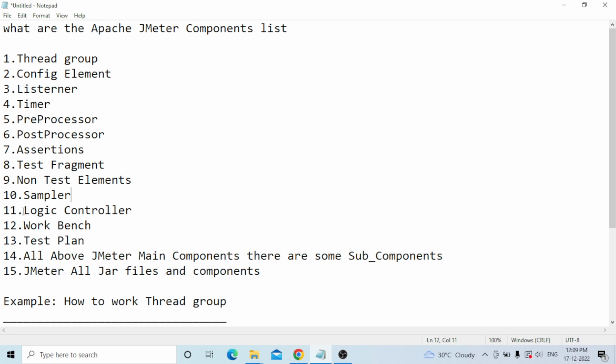After that, logic controllers. There are not only one or two, there are so many: if controller, if else, multiple if, for loop. Based on our scenario, you need to use the logic controllers. Workbench I have already explained, right? The workbench will provide the non-test elements and two other elements, the proxy element also.